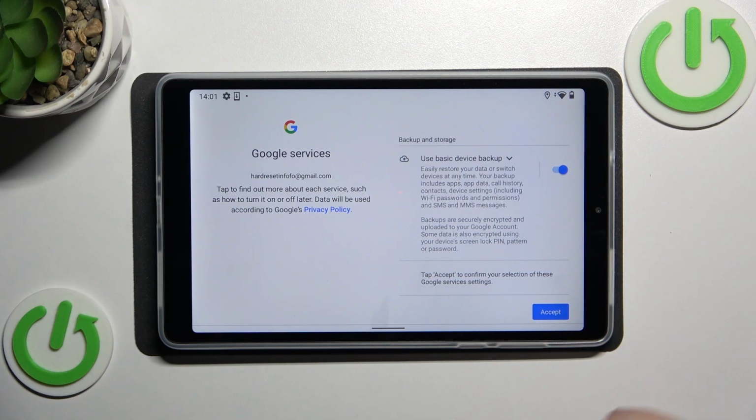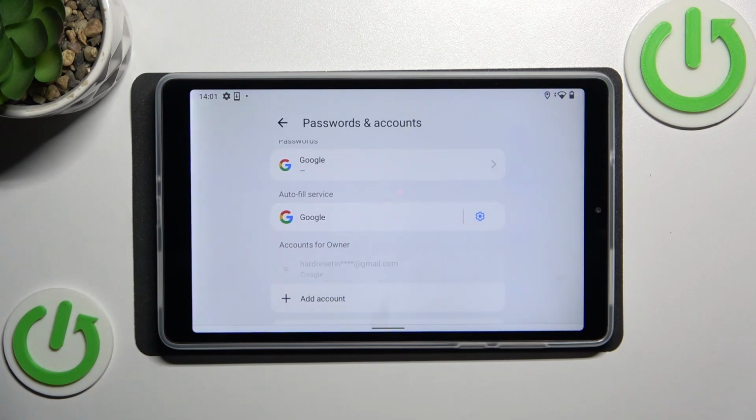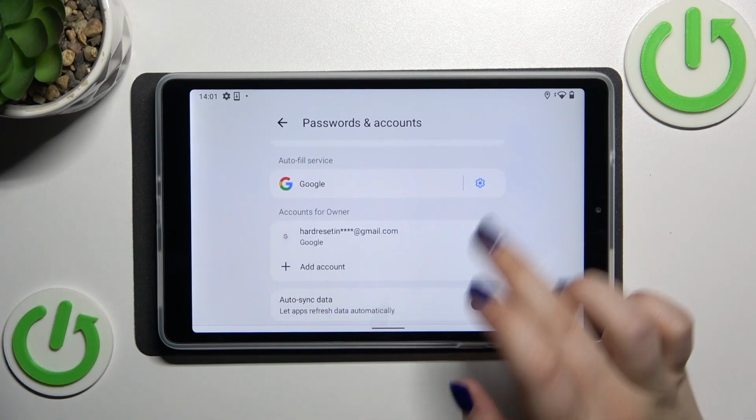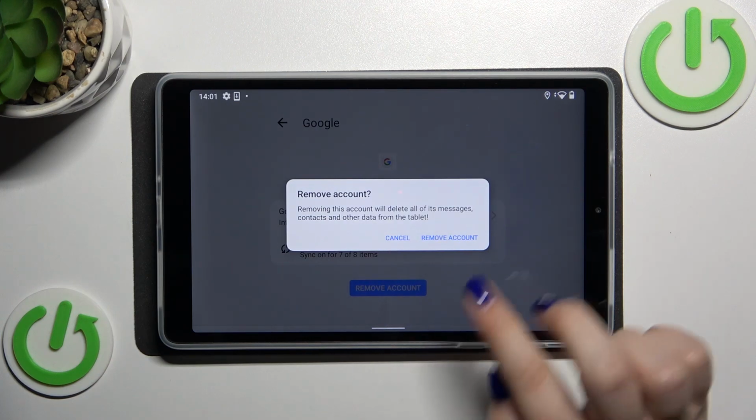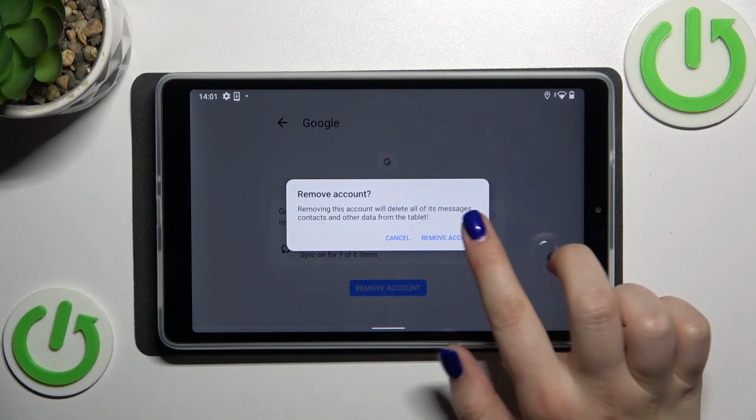There we've got the shortcut of backup and storage info, so just tap on Accept. And as you can see, we just successfully added our Google account to this device. Of course, you can also remove it whenever you want to. Just tap on it and tap on Remove Account. Let's confirm it with a Remove Account, just by tapping.